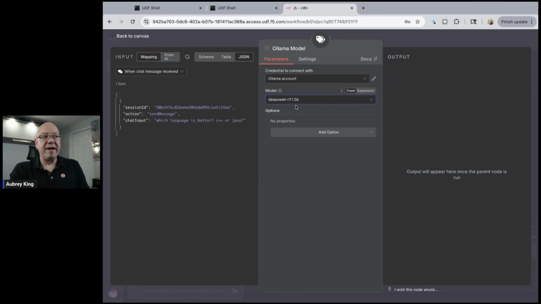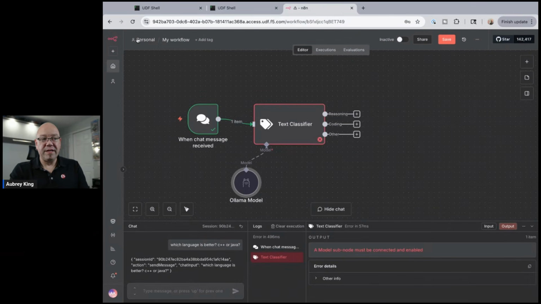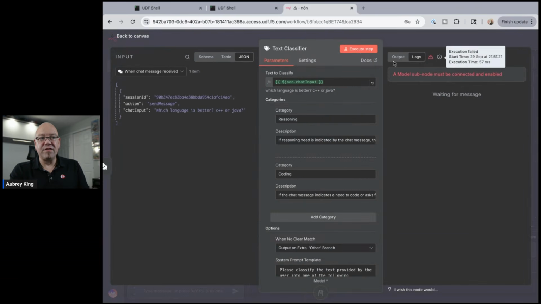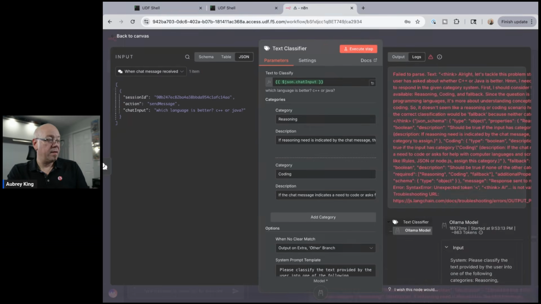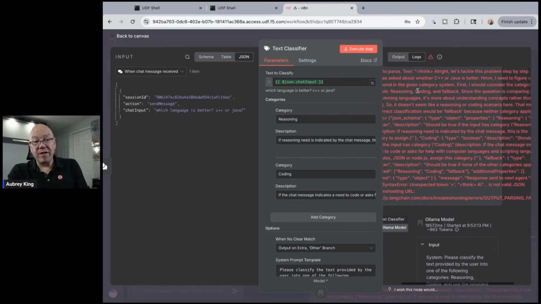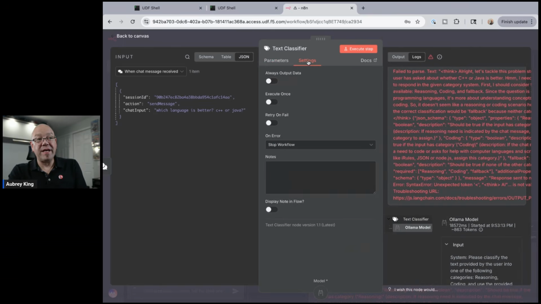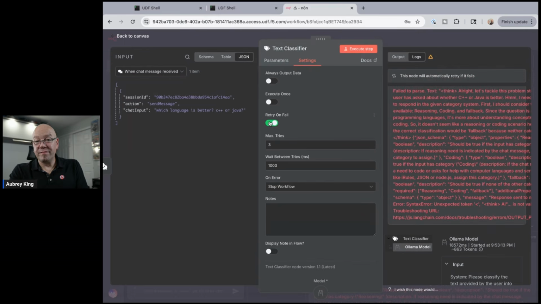Now that I've done that, I can go back to my canvas, and I can retest this text classifier. Let's go ahead and execute that step. It will take a minute because we're dealing with a large language model here. Now, with this one, you see that I actually failed when I executed the step. That's because we have a couple of settings that we need to make sure are set. We want to retry on fail for certain, and we can try 3 times.